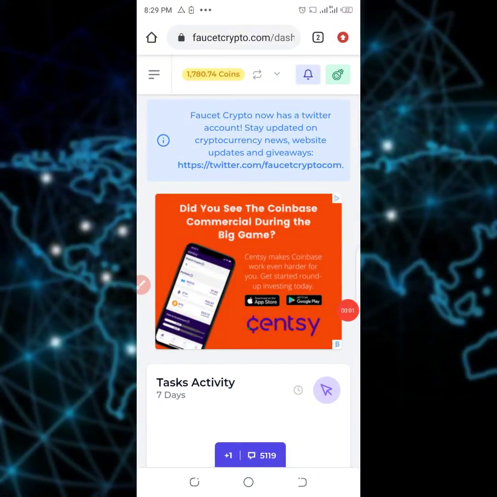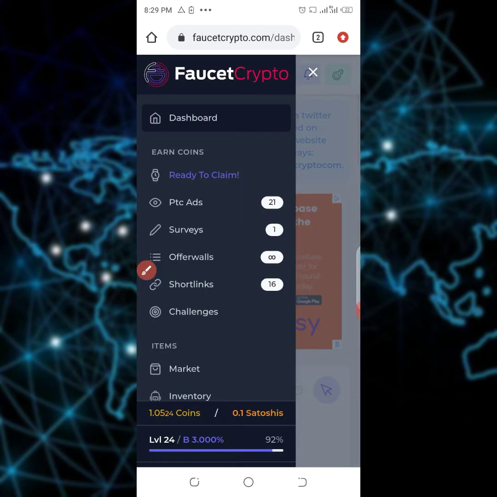I'm going to teach you how you can make your own Dogecoins now. The first thing you have to do is click on these 3 dotted lines at the top left corner, and you see various things like your dashboard, your coins, ready to claim, PTC ads, surveys, and so many other things. I just want you to focus on PTC ads, and currently I have about 21 PTC ads here.